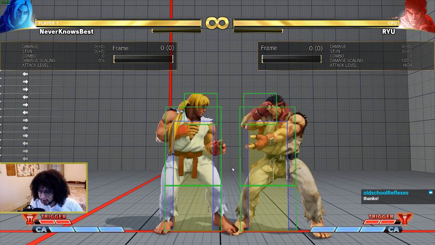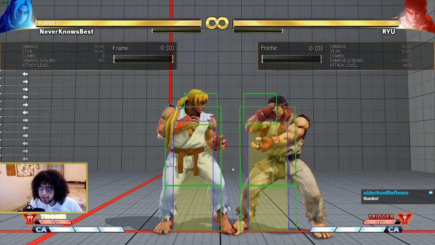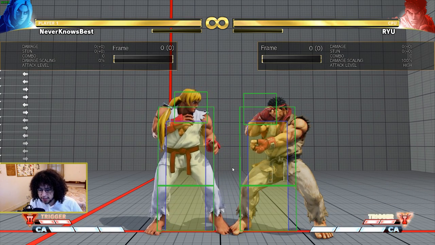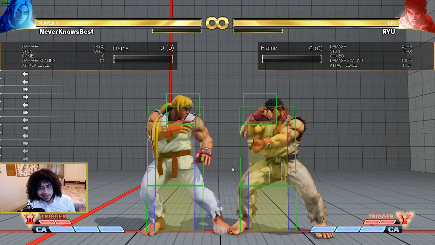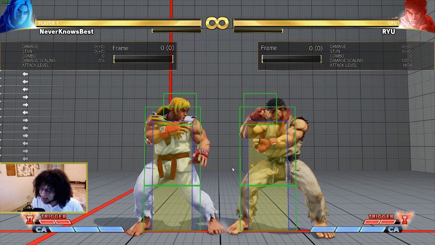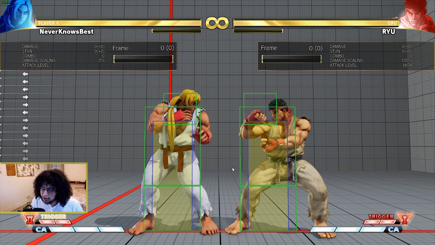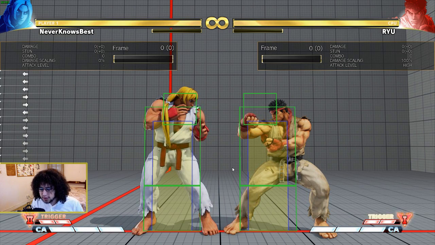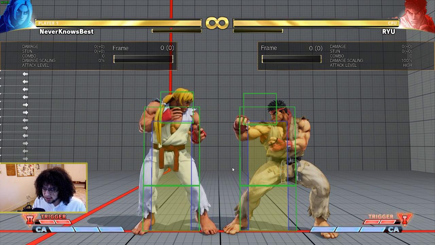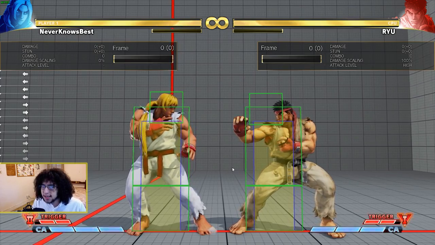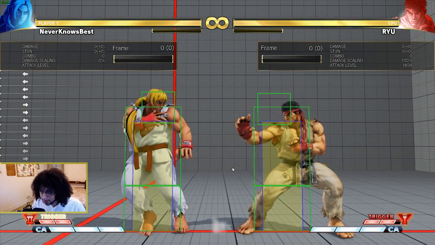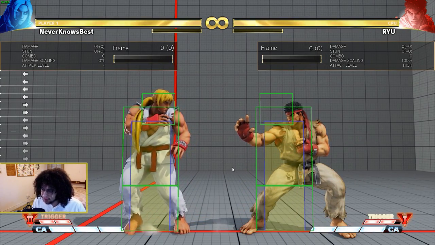So for all intents and purposes, the character models, these 3D models that look so nice, Capcom, are hollow. And over top of those, on a 2D plane, are these squares and rectangles. And these determine the collision of your characters, right?